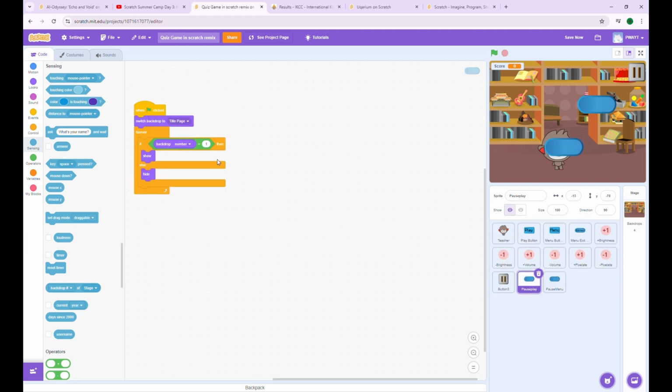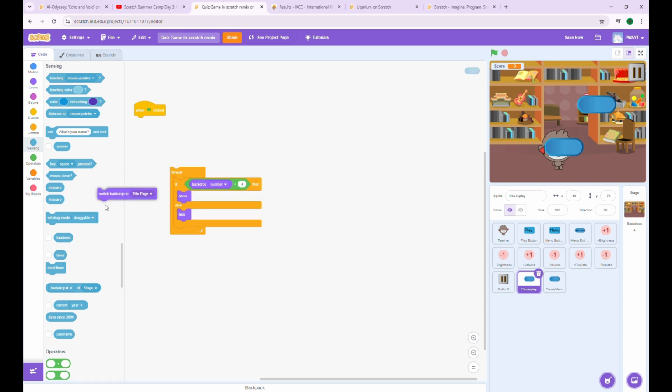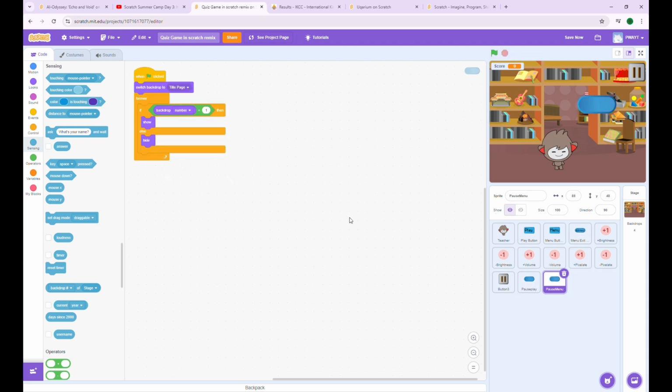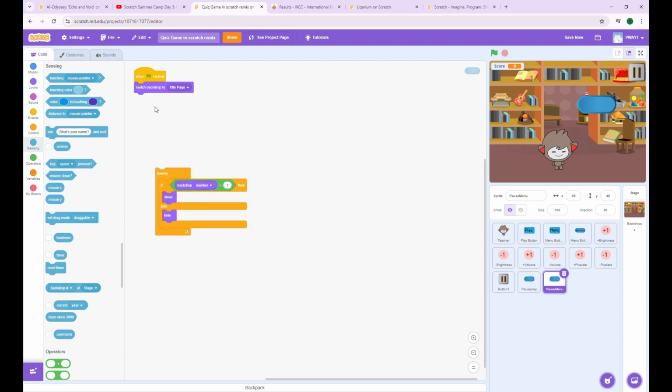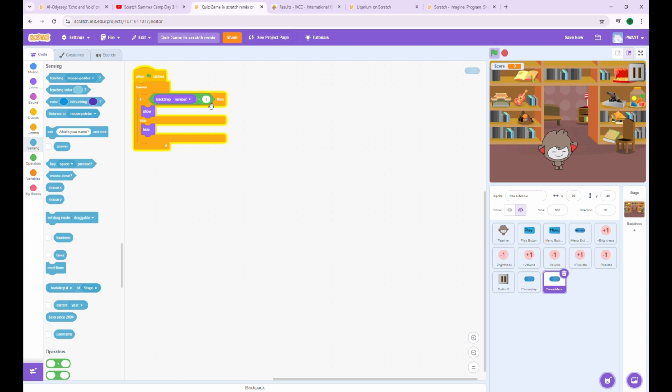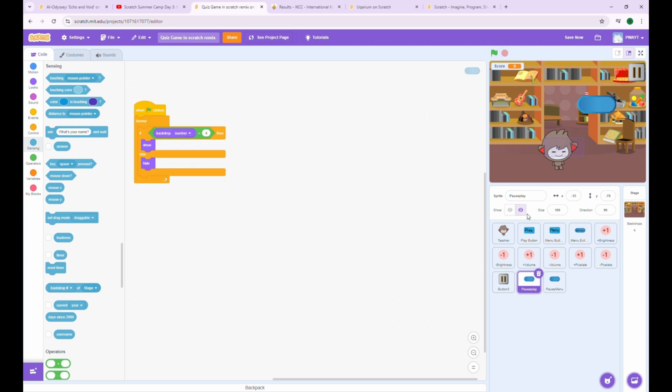Whenever I say if backdrop number is going to be 4, because we have it already in the title page, we don't need it. Backdrop number 4, then it's going to show the two heads. So now let's show them, and now let's show this.